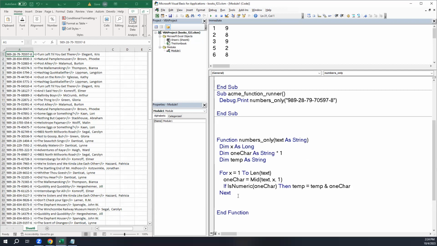So all I have to do now is return the result. And here's how we return the result. With a function, what we do is we set the name of the function equal to the value that we want to return. It's a weird way. I don't know any other language besides Visual Basic that uses this convention, but that's the way they do it.